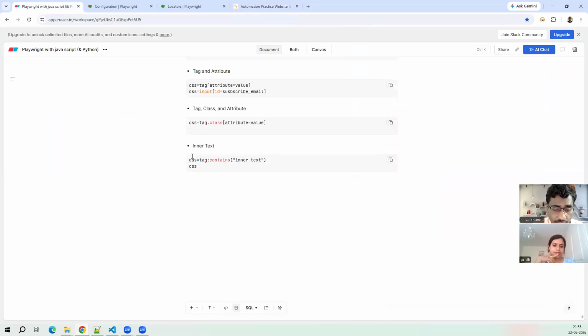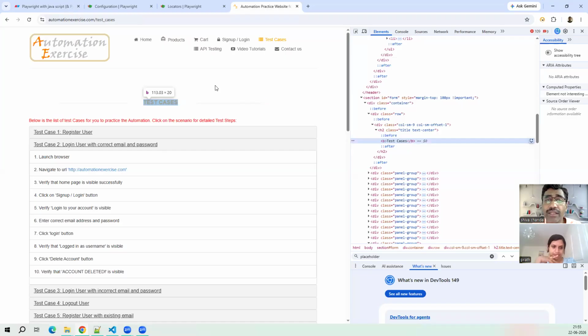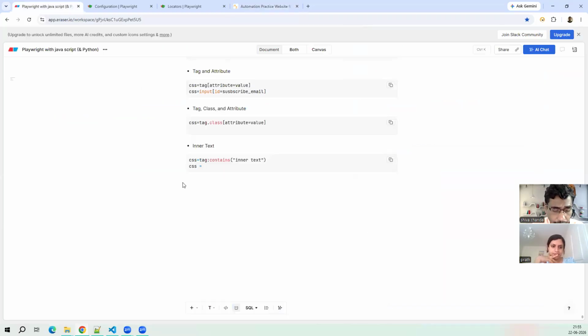CSS is equal to, okay, tag dot contains. Yes, tag. What is the tag here? The tag is B. Tag is what? B. Yes. The tag is the B. B colon contains. What is the inner text? Inner text should be in double quotes. Text. So this is the CSS part done. This is the CSS. This is the tag. This is the contains. Contains text means you don't need to write the full name also. If you write just cases also, it will pass.